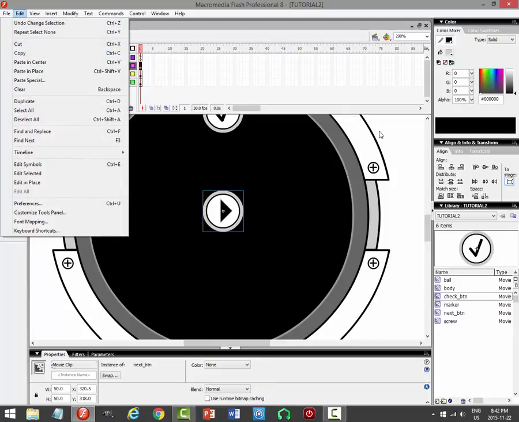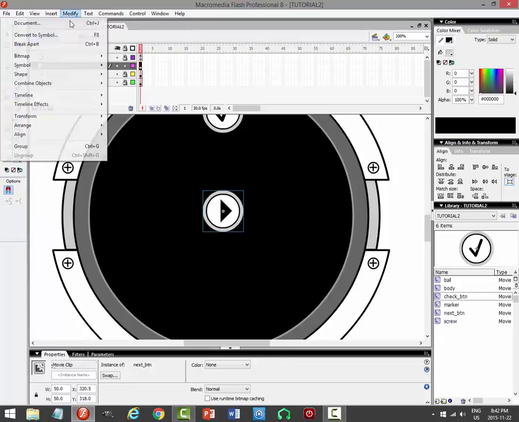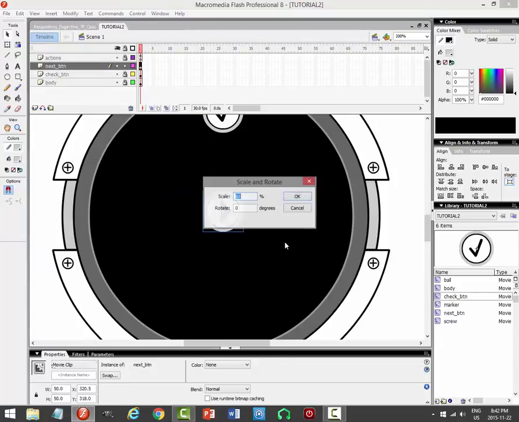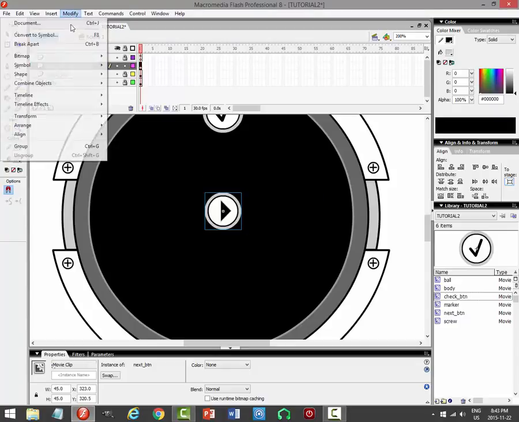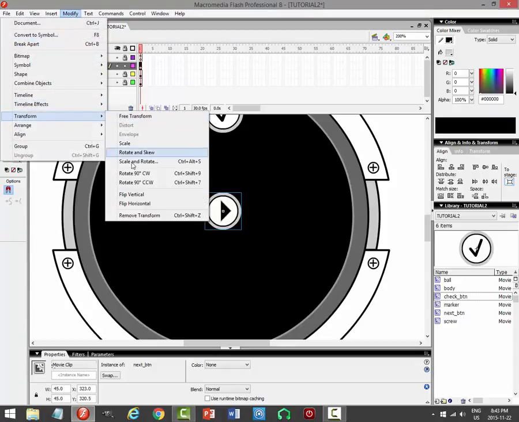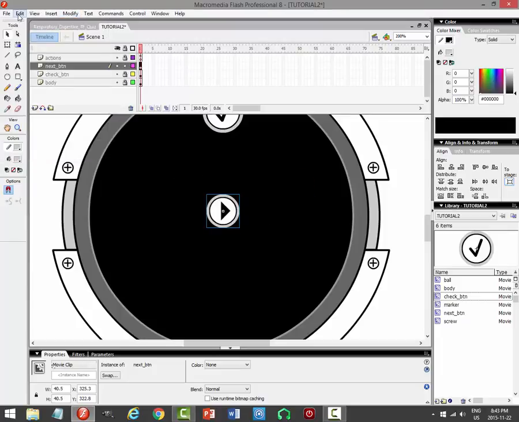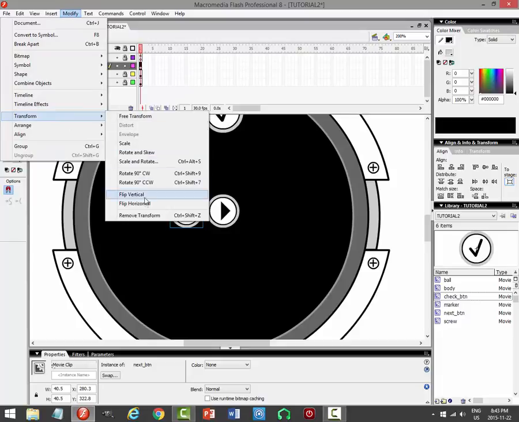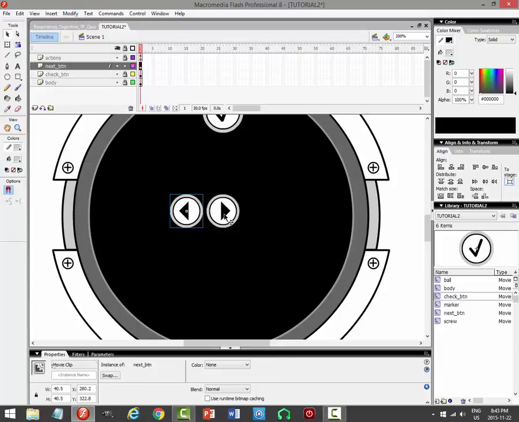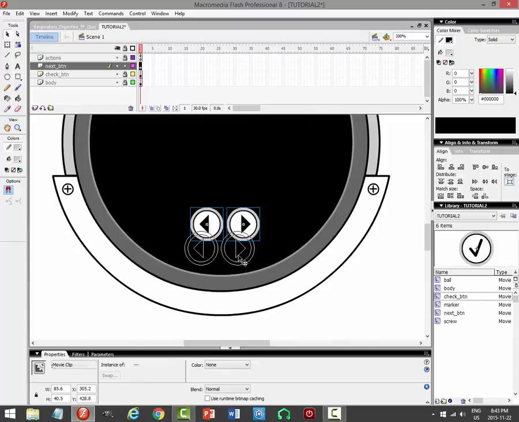Edit. Actually, let me make that a little bit smaller in general. Modify, transform, scale and rotate. I'll just go 90. Actually, do it again. Modify, transform, scale and rotate. 90. Let's copy that now. Paste in place. Let's move it over, and twist it around. Okay, so these I'm going to move right down here. They're going to be my back and forward buttons.